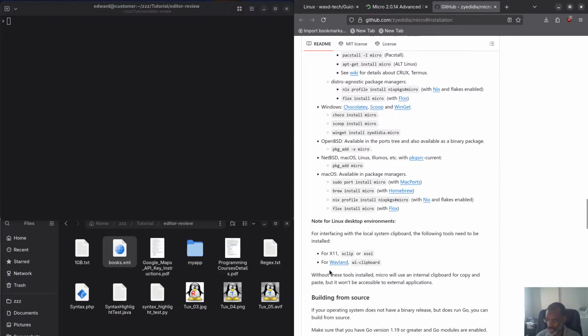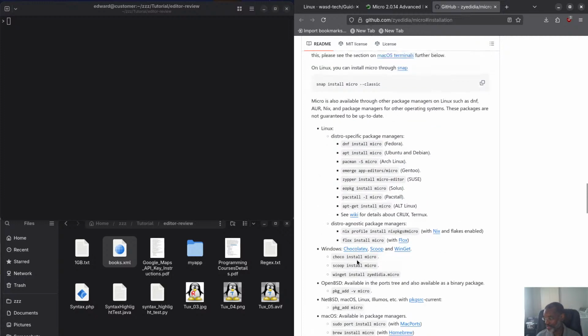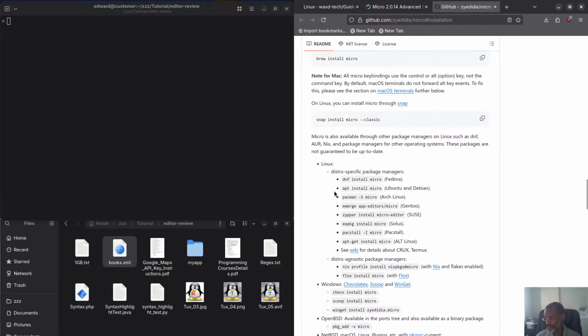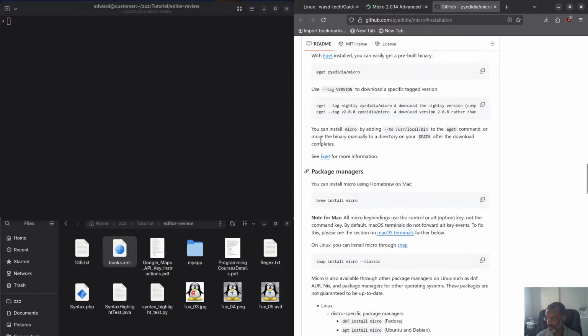So I'm on Wayland. It says, note for Linux desktops, for interfacing with the local system clipboard, the following tools are needed: X11, xclip, or xsel. I'm guessing this is also for Wayland. You can use wl-clipboard, I forget what the WL stands for. You can use that. Obviously, you can use XWayland as well. So I think all I did was just dnf install micro.